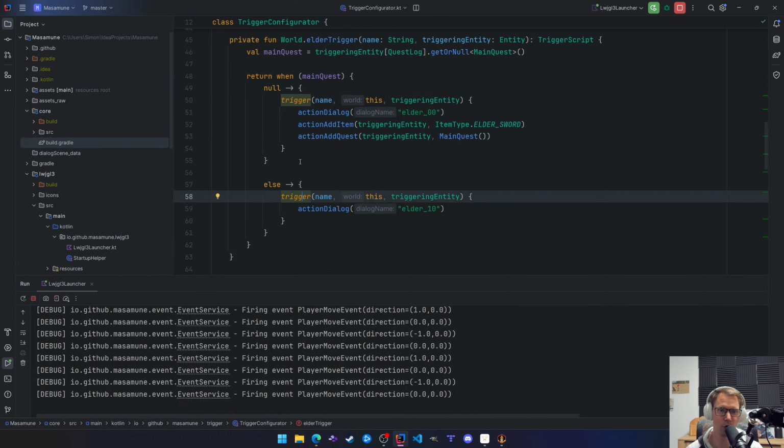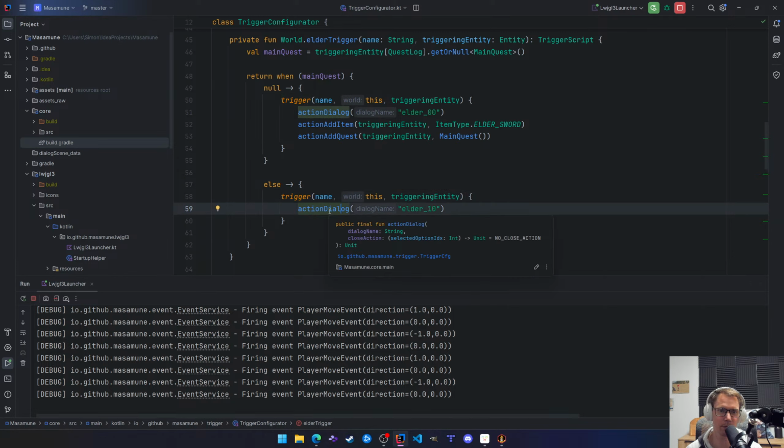So we create a trigger. Trigger has a name. It needs to run in the context of the Flex world so that we have access to the different entity components and stuff like that. And we also pass in the triggering entity, which is triggering the trigger. A lot of trigger in this word. And this trigger here is just creating a dialogue. So a trigger has actions, and the action dialogue, for example, is to create a dialogue and show it to the user. And the dialogue is simply created via an ID like this Elder 10.